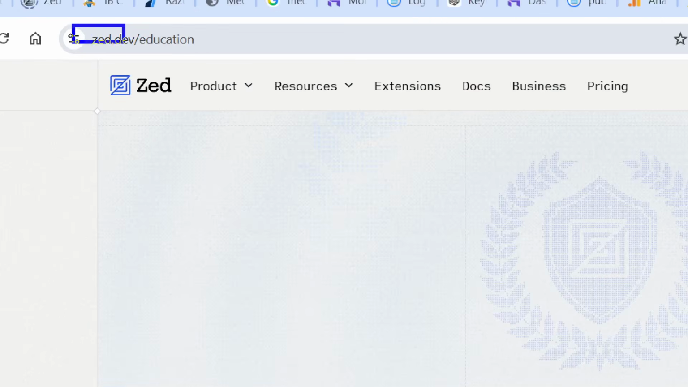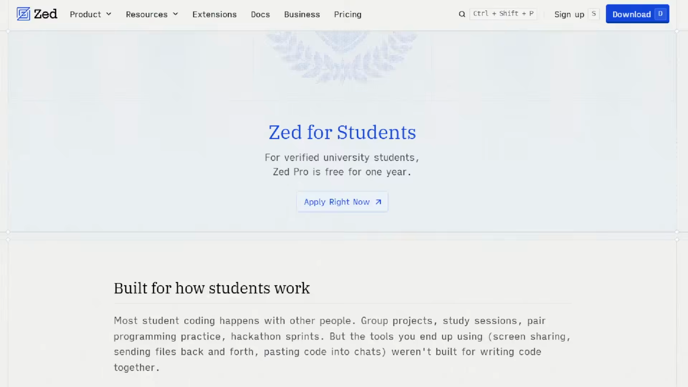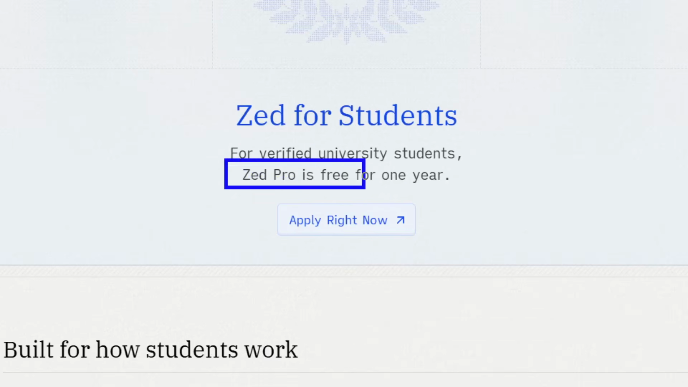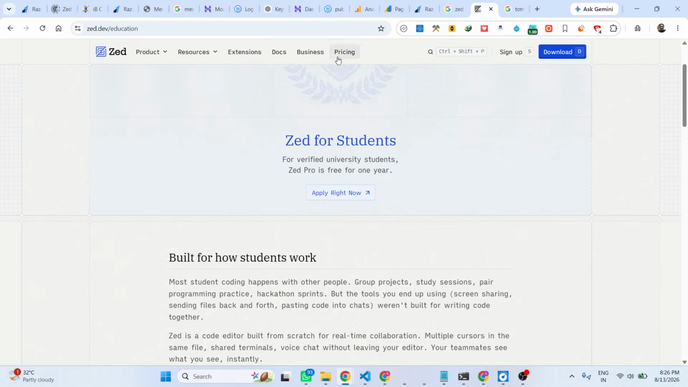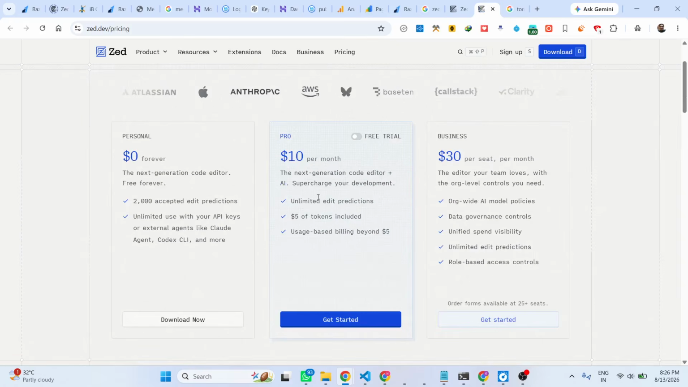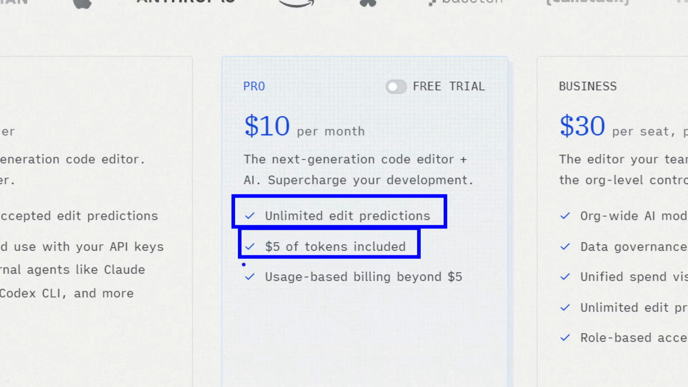So they have launched this education plan. You need to simply prove that you are a school or university student, a college-going student, and you can get this Pro plan totally free for 1 year. If you see their Pro plan, it comes with $10 every month. They will give you unlimited predictions, $5 of tokens included.